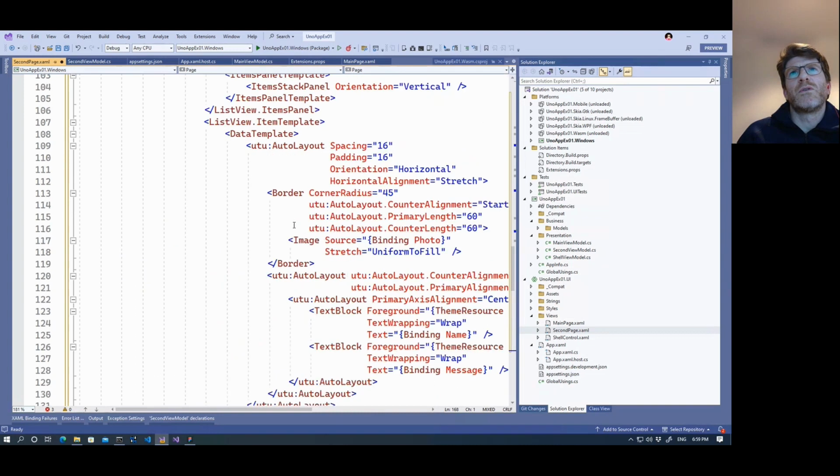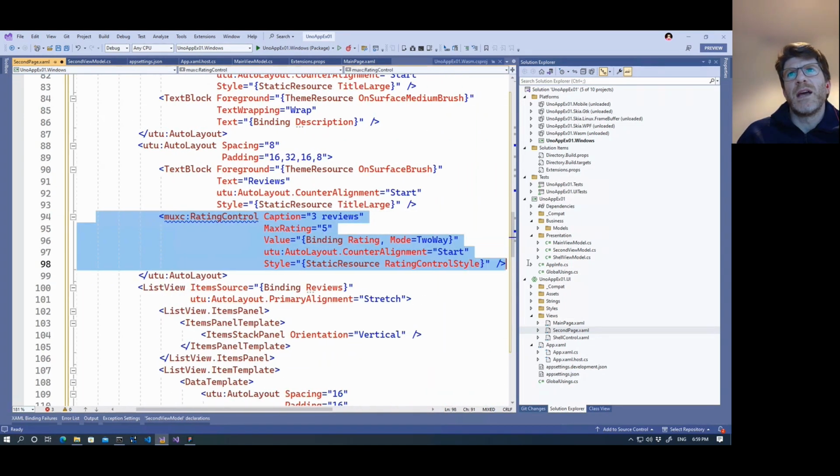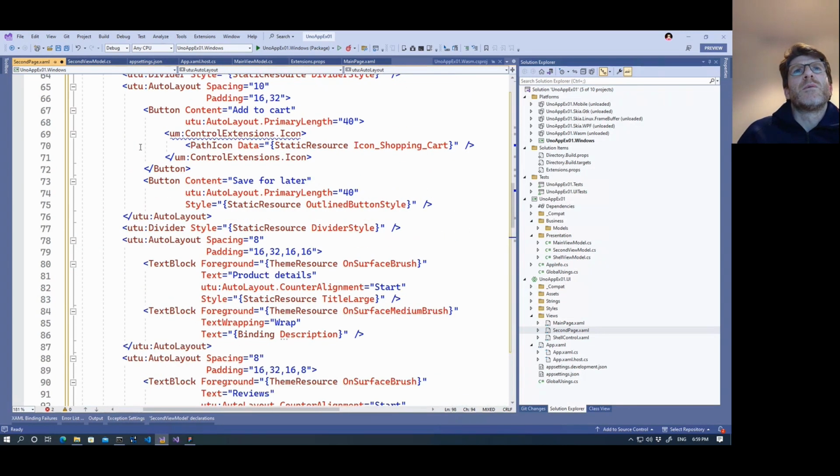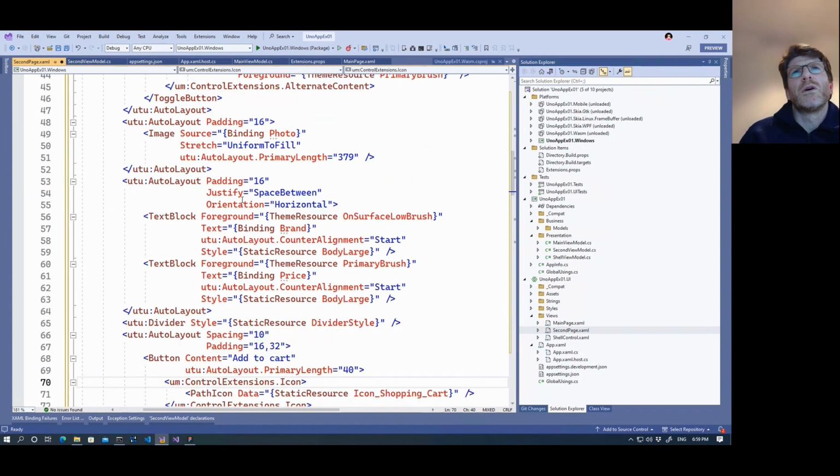Okay, so again, I'm just going to scroll up and make sure there are no build errors. Okay, there is. This rating control currently hasn't been added in. So I'll comment that out for a second, and I'm pretty certain I just need to add a namespace for this one as well. Okay, so now we should be pretty good to go.